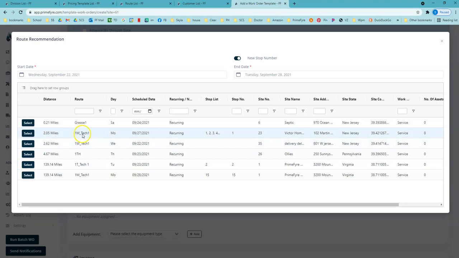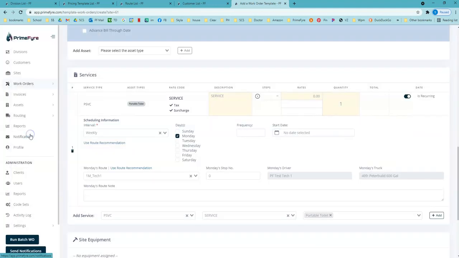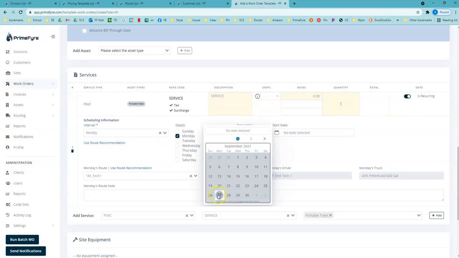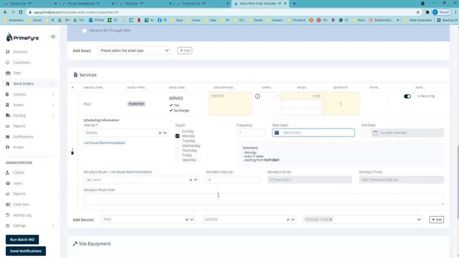So I'm going to go ahead and add this to the 1M route, and that's going to be every Monday, so once a week, and it's going to start next Monday. Now, I have an option in the route recommendation where I can match the stop number in case I have a route that is in a specific order due to time constraints and such. Otherwise, it'll put it in as a 0, and then your dispatcher will optimize that.